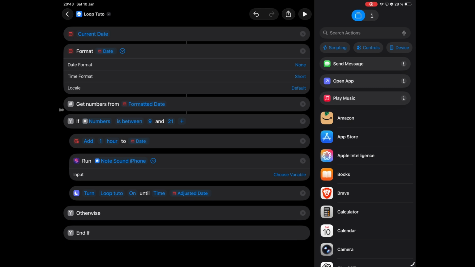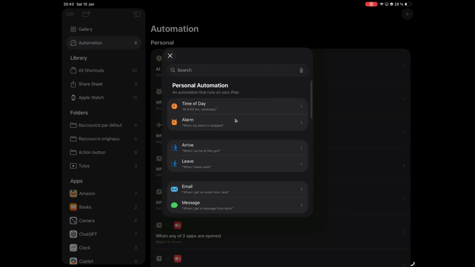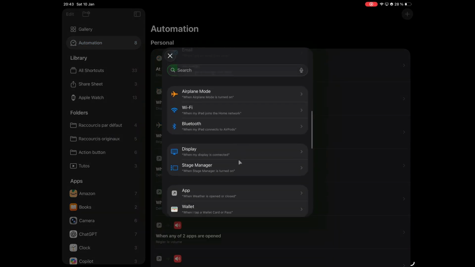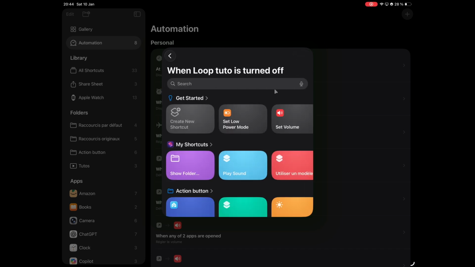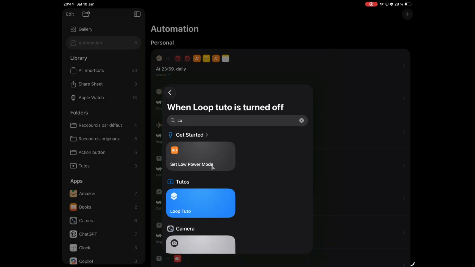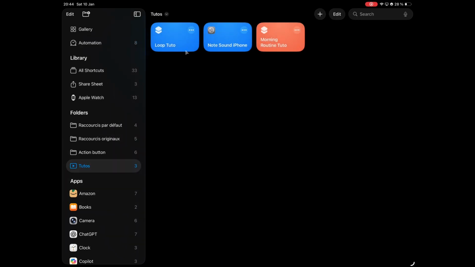Now we are almost done. We just need one automation. Go to automation, create a new one and scroll down. Choose when focus turns off. Select the focus mode we just created. When it turns off, run the shortcut that schedules the loop, the one with the time check. This will activate the focus automatically every hour.